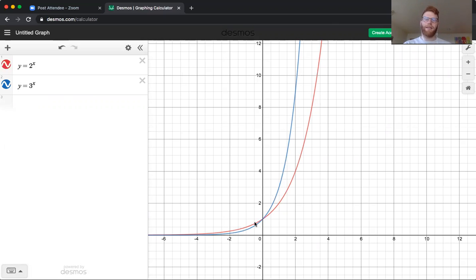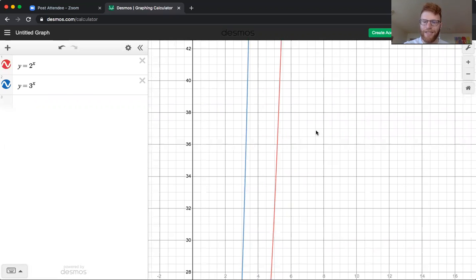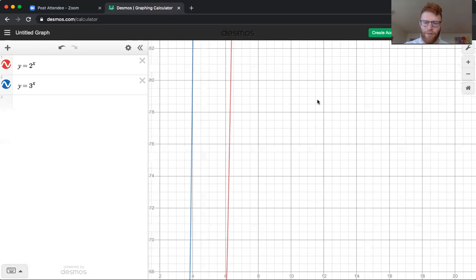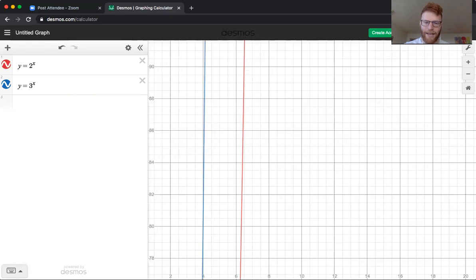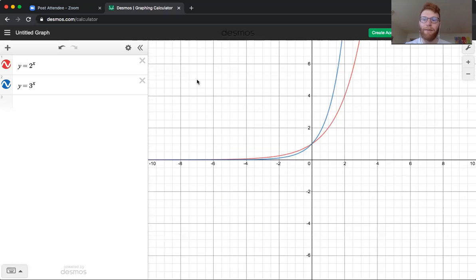But let's say that we wanted to evaluate our function at something like x is equal to 10. Well, I can see that x is equal to 10 is really far away. These exponentials grow really, really fast. So it's going to take a long time for me to actually find what the y value is at 10 if I do it this way. So instead, I'm going to make a table.